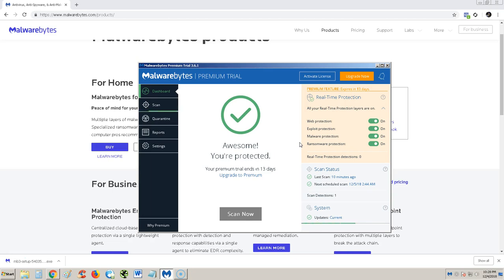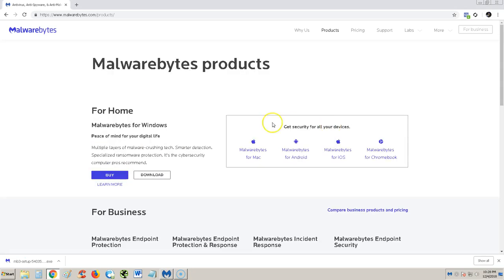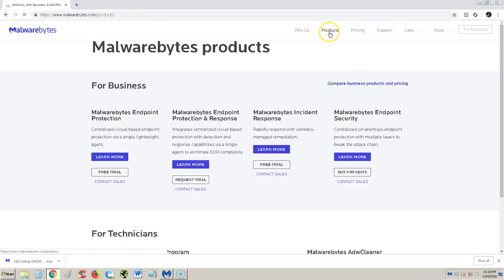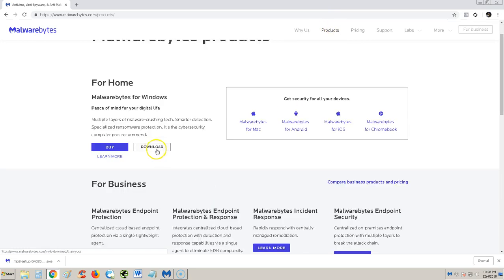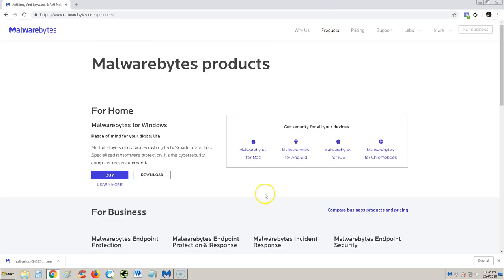Malwarebytes Premium 2019. If you want to try the free trial, go to malwarebytes.com, click on the products menu tab up here, and then click on download, and that's how you can download it and try it out.